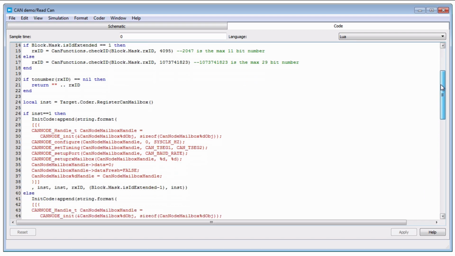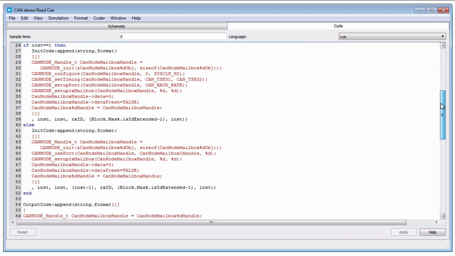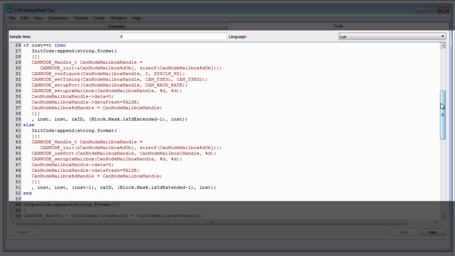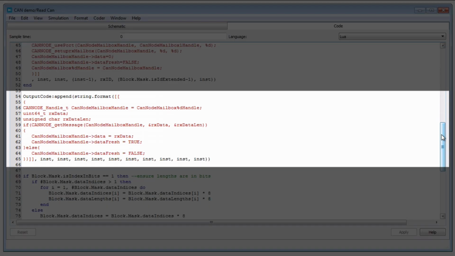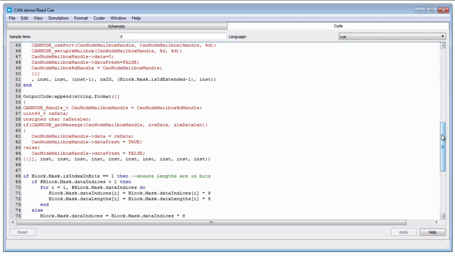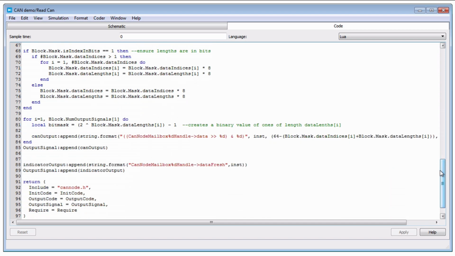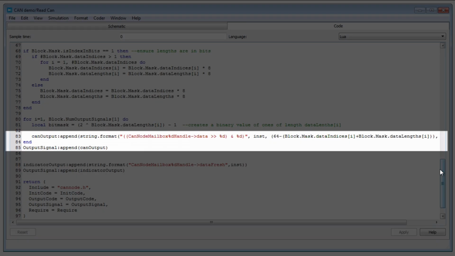Here is the Lua code I've written inside the block. This is what informs the coder which C code to generate. Pretty much every string here is C code using some functions which I wrote for this purpose. I use string format to put in the specific parameters needed by each individual block. The three main sections are init code here, which runs once, output code, which runs once per step, and output signal, which is called every time a block's output is referenced.